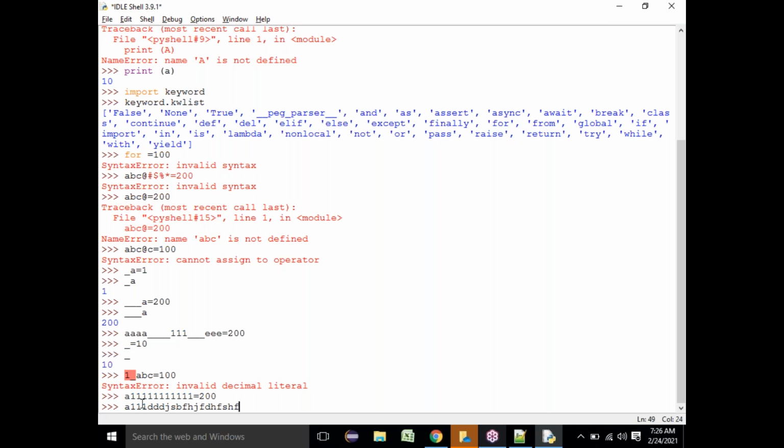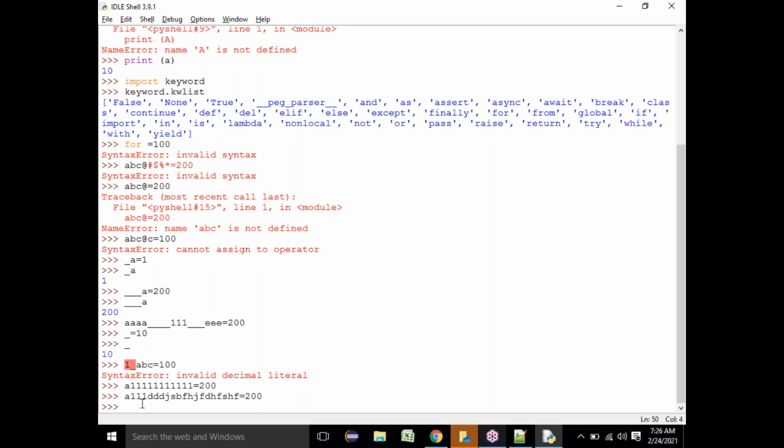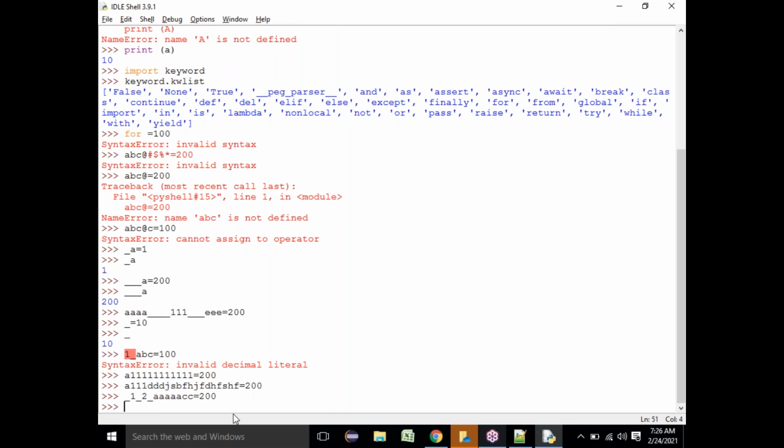You see, this is also right. Tell me, is it a right variable to create? Yes, that is right because underscore came first. It can be underscore, it can be a character or alphabet, but it should not be a number. Once a number comes first, it cannot be considered.